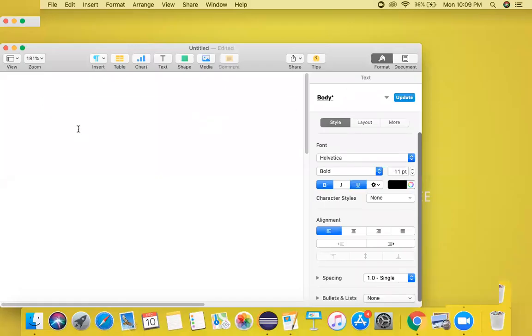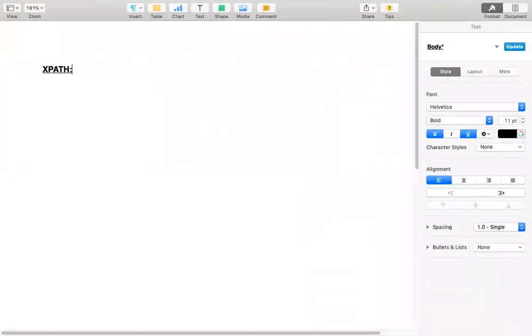Okay guys, so today we are going to see XPath. That is the topic for today. Now what is meant by XPath? In simple terms, XPath is nothing but XML path. It is actually a query language to search web elements on a web page.